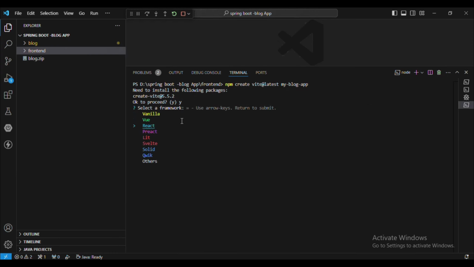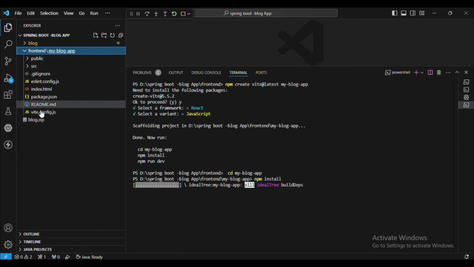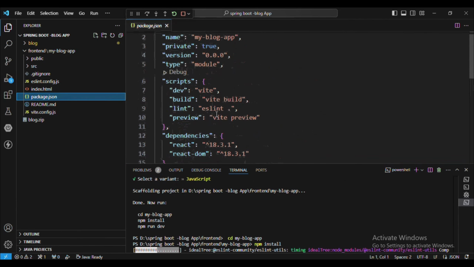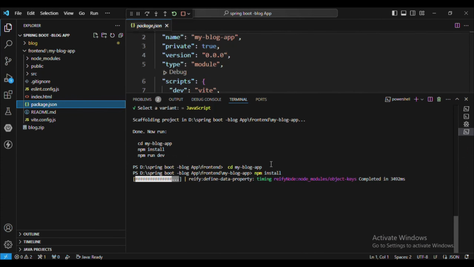Then we want to create the React app, so let's choose React. I'm not using TypeScript, so I'm just selecting JavaScript. Then redirect to that folder, my-blog-app, and then we will install all the npm packages. For that the command is npm install, it will install all the packages. So here we have created this React app using Vite instead of CRA. It helps with faster development. It will take some time to install.